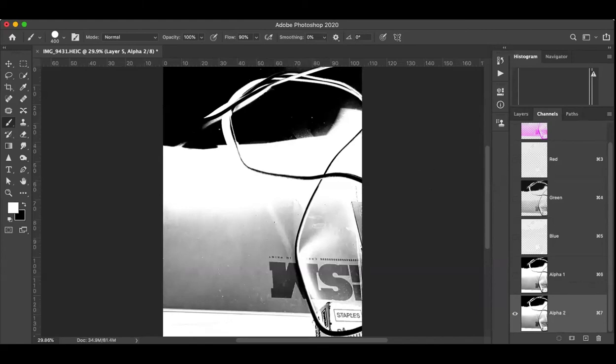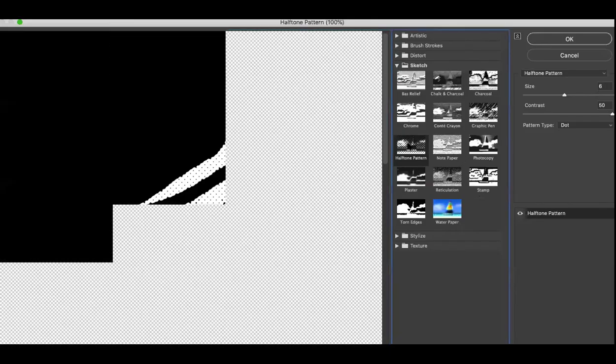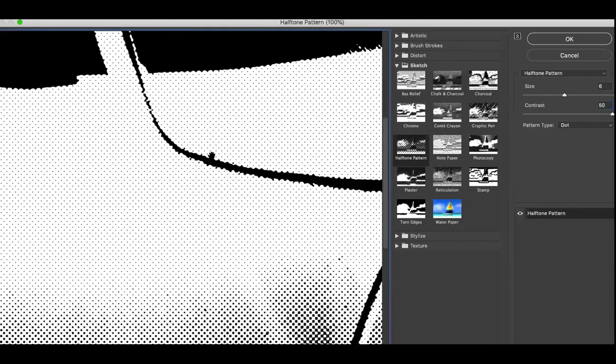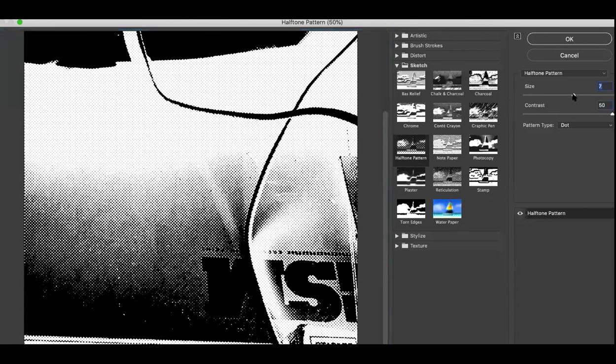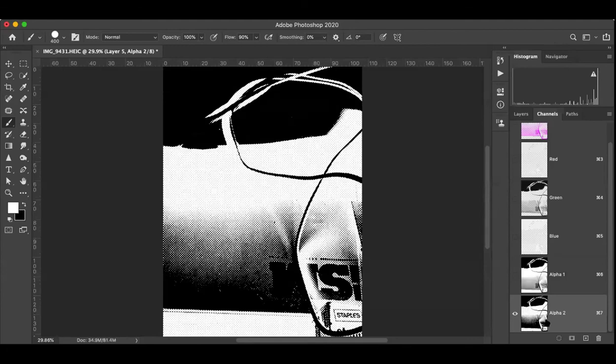And then I know I haven't really used the filters, but a nice one here, filter, and I can go, oh, it's a filter gallery or something now. Halftone screen, and it won't do it when the image is transparent. I'll just reduce it down a little bit. The size of the dots can be enlarged. And I'll go okay with that. I can load it up.